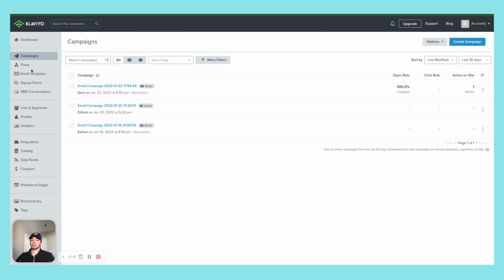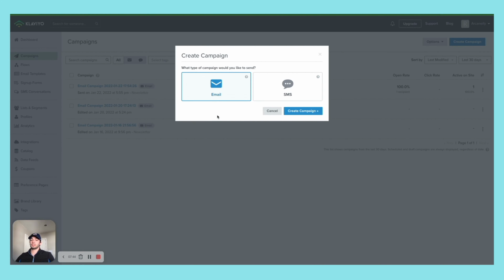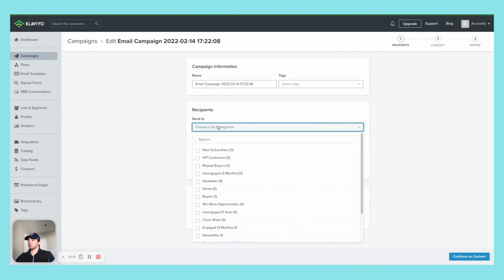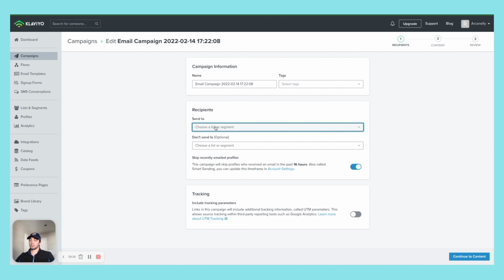Click on campaigns in the left-hand column, and then you'll select create a campaign. You can either do an email or an SMS. For now, we're just going to do email. Okay. Once this is loaded up, you can create the name of it. We'll just leave it as it is, and you'll want to send. From there, you'll choose who you want this to be sent to.